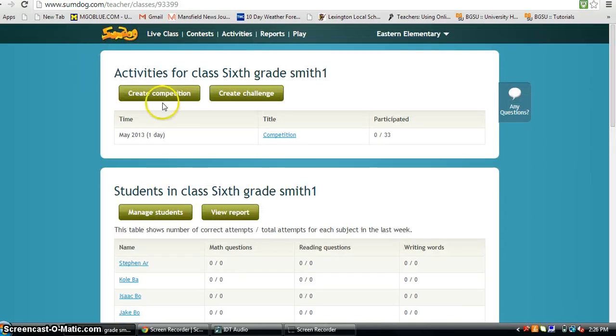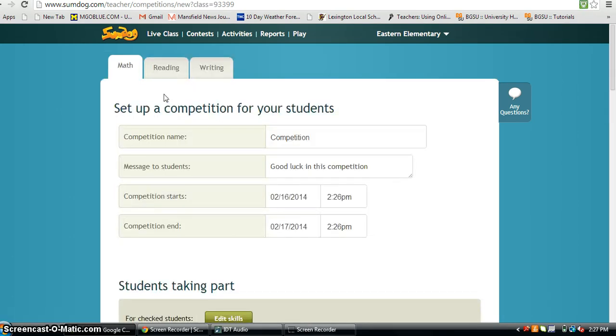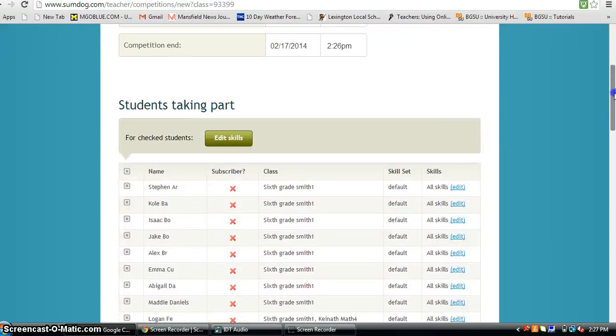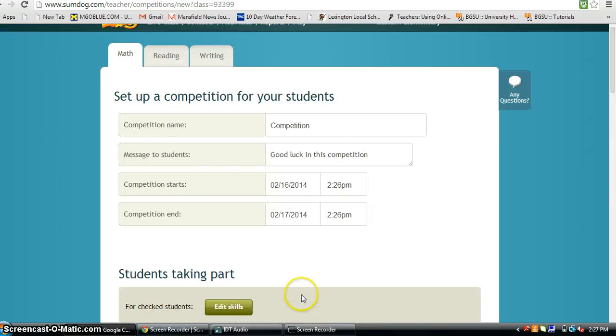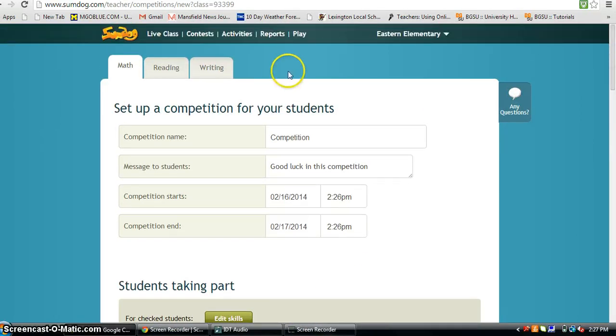So if you wanted to create a competition, you could always create a competition, let's say between my class and another 6th grade class in the building, which is a lot of fun. You're able to do that. You're able to figure out when the competition starts, when it ends, and all that, and challenge another class. You can kind of go on through that. Like I said, my students have not been on all year.